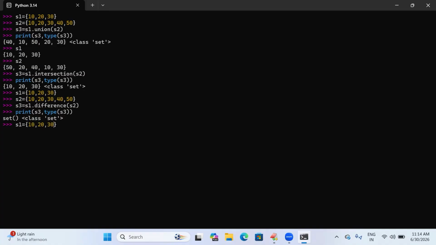Now I am going to declare here two extra values in S1. S2 is the same. See here, now I'm going to do the difference function between these two sets. See, the output is 76 and 98, which is stored in S3.